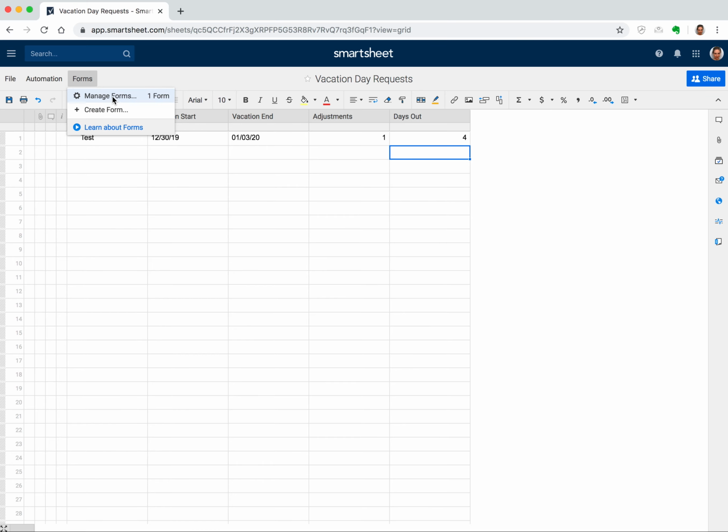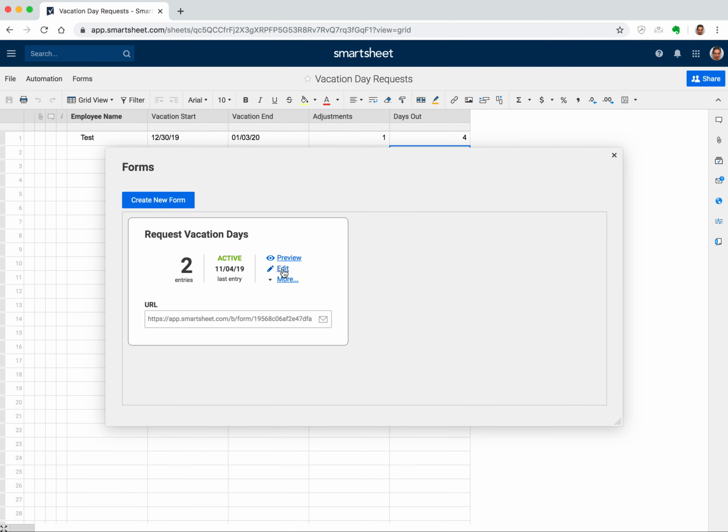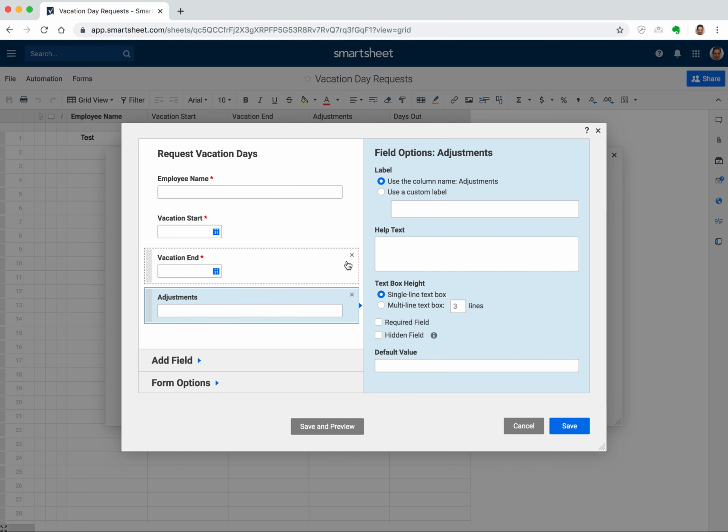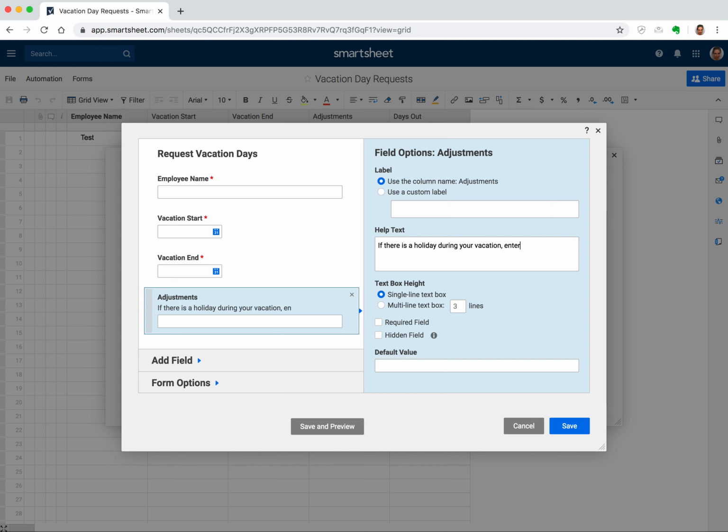Let me update the form. I'm going to manage forms. Edit it, and then let's add in that new field we just created. Okay, and then I'm going to put in a little help text that says, if there is a holiday during your vacation, enter the number of holiday days here. They will not count against your total days remaining.